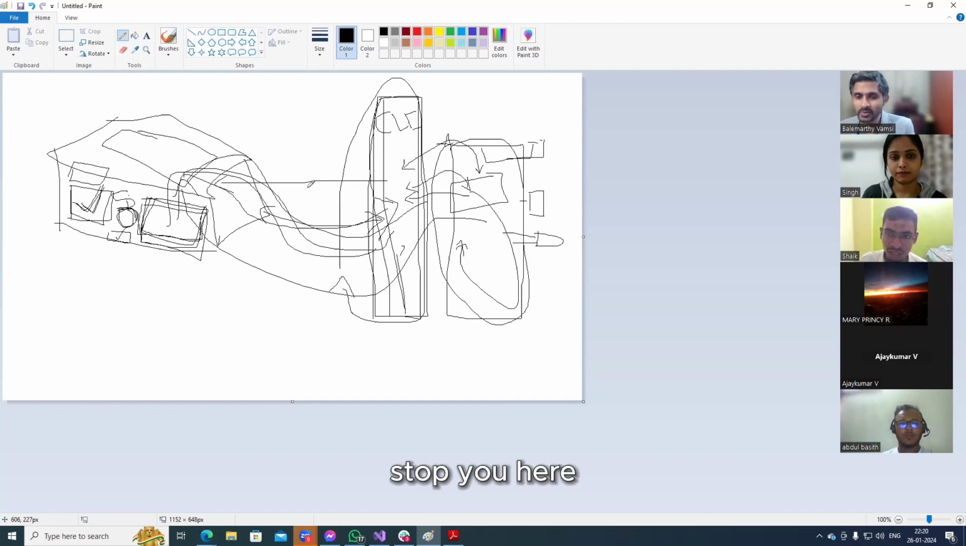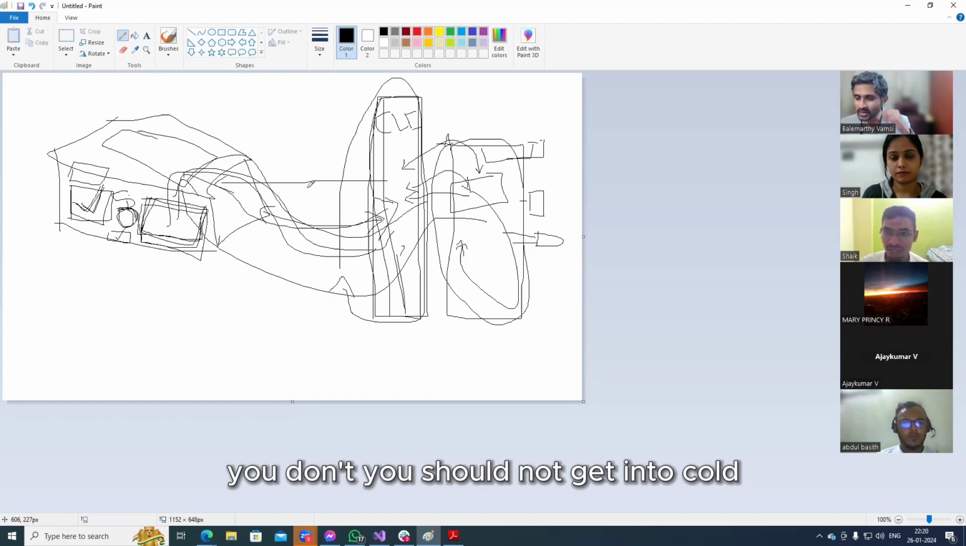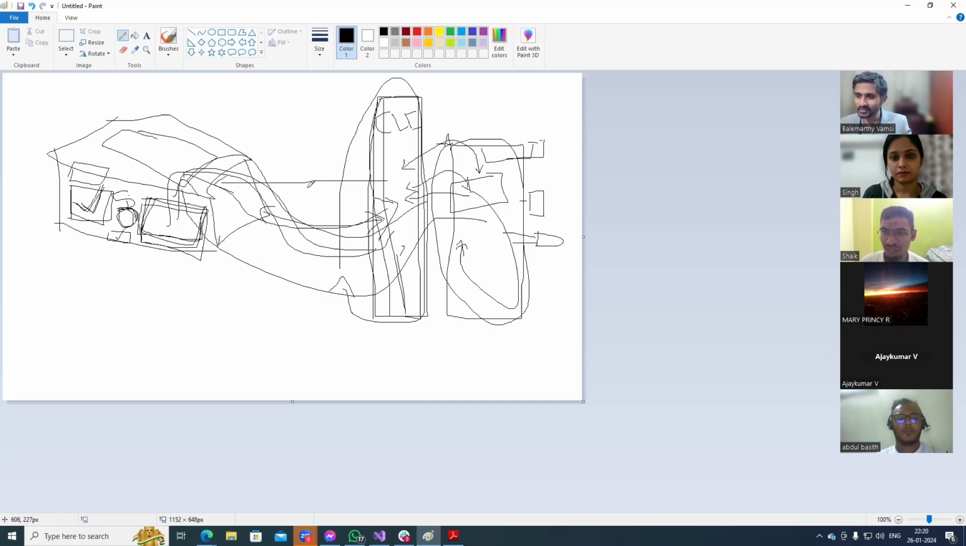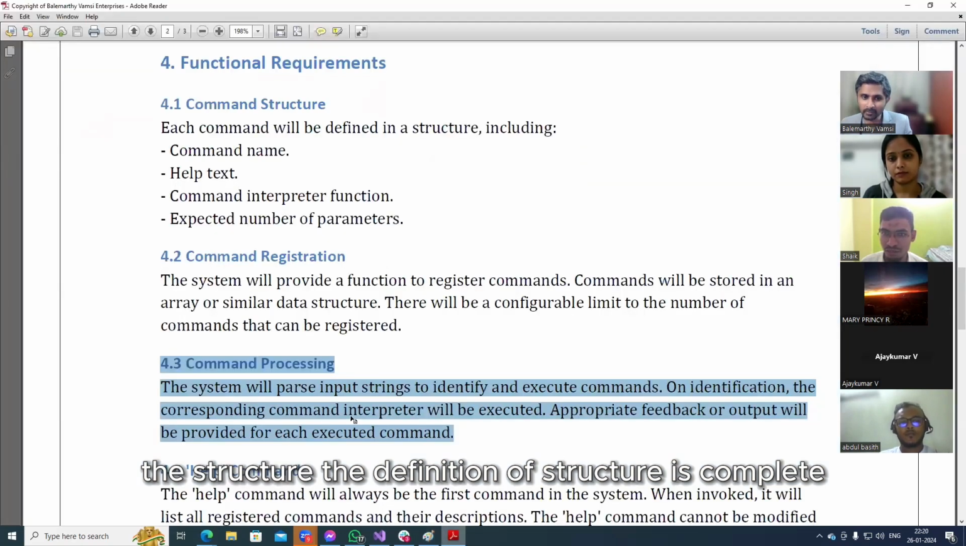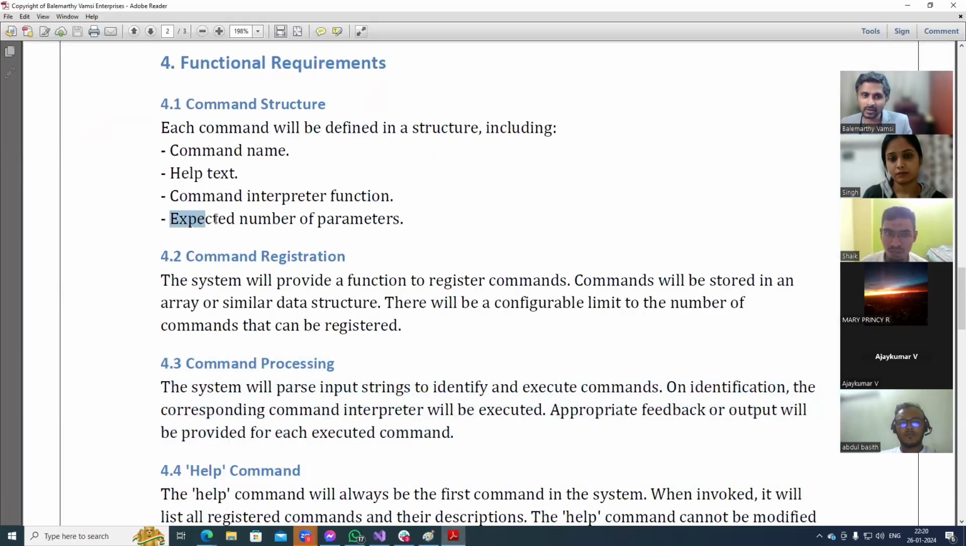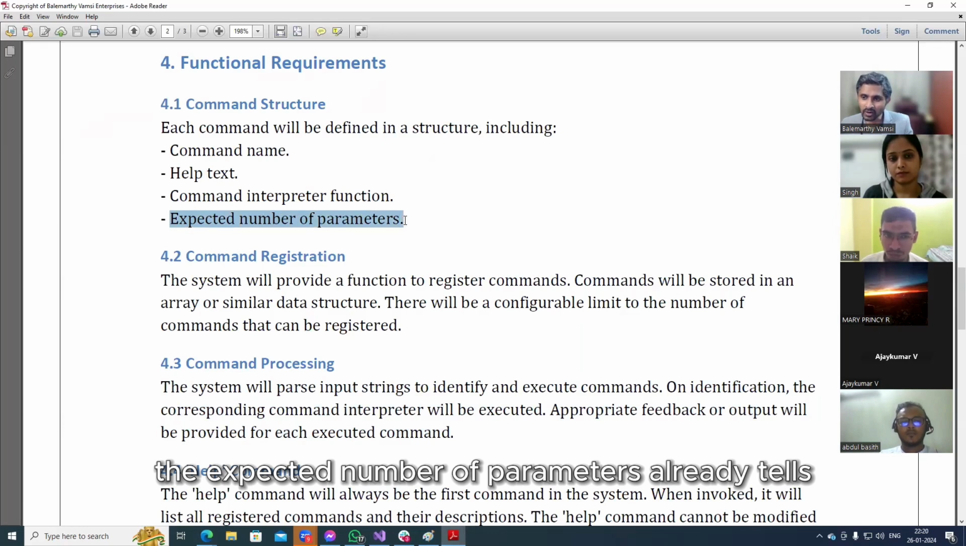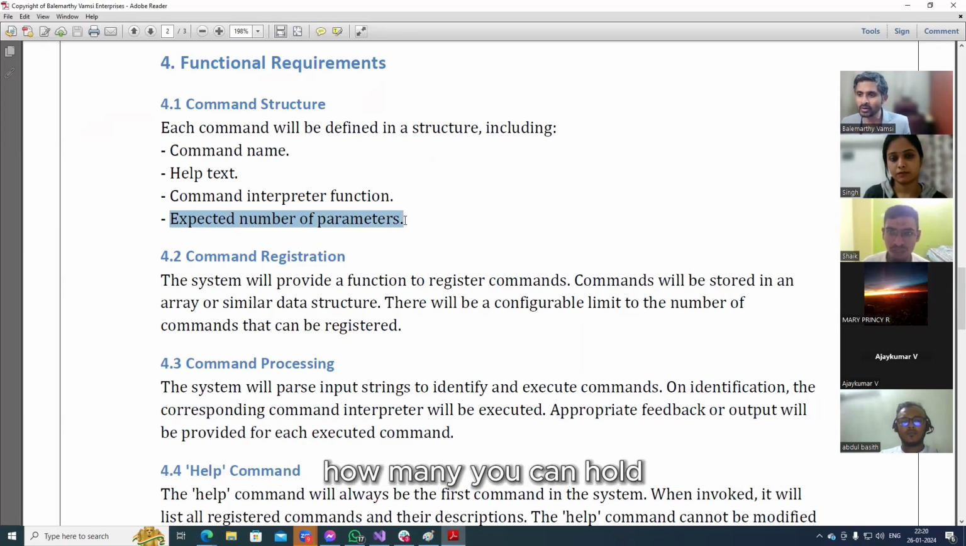Then I'll again stop you here. You are getting into code. No, you should not get into code. The structure, the definition of structure is complete. The expected number of parameters already tells how many you can hold. Don't say again G, F and all those things.